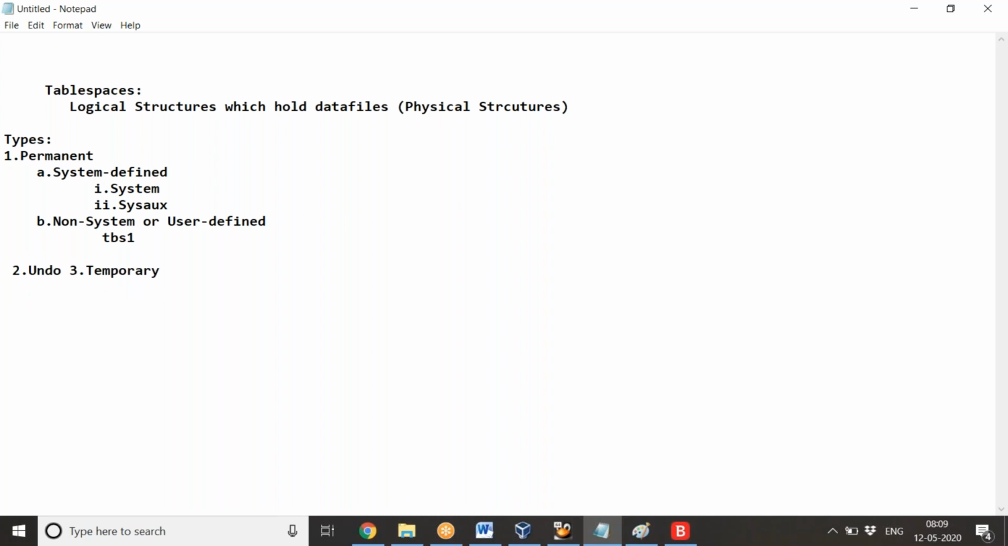Fine. So next one is undo table space. This undo table space contains the uncommitted transactions. Okay, uncommitted transactions. These undo table spaces are present. Next one is temporary. Temporary means all your sorting and searching are done here. Sorting and searching are done in temporary table space.